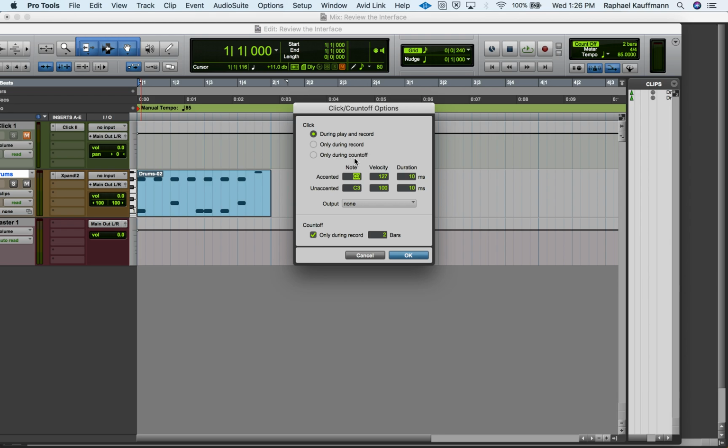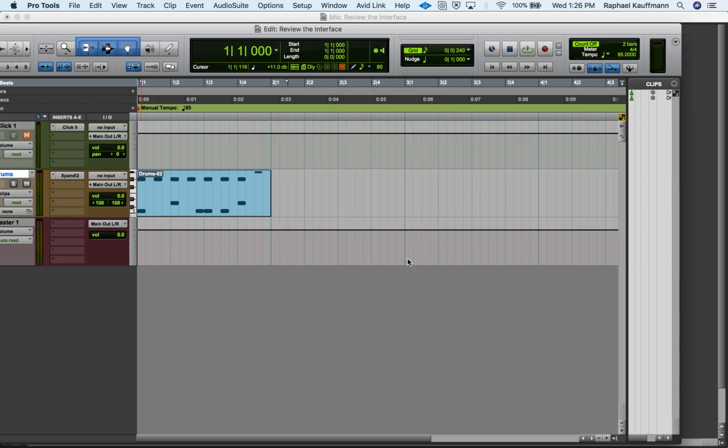Only during the count off would be useful for a band, except maybe the drummer who wants to hear a click, things like that. You can change the length of the count off. You can turn off the count off. But how confusing would that be to have your count off illuminated, but then not hear it? So that's another thing about Pro Tools, is that you can always do things in different places in different ways, and that would end up messing you up. So be careful.